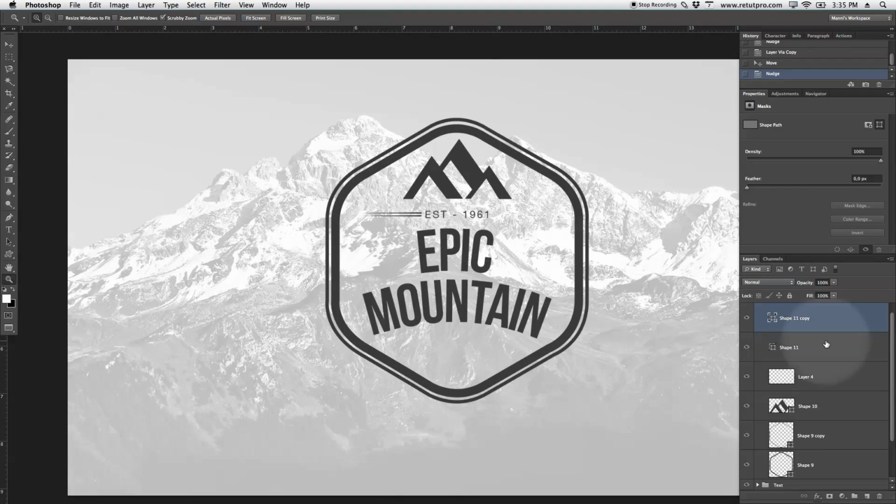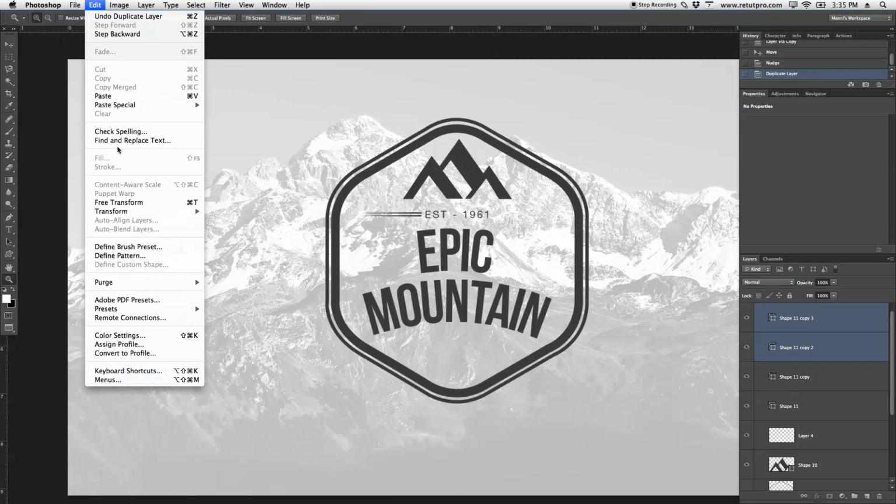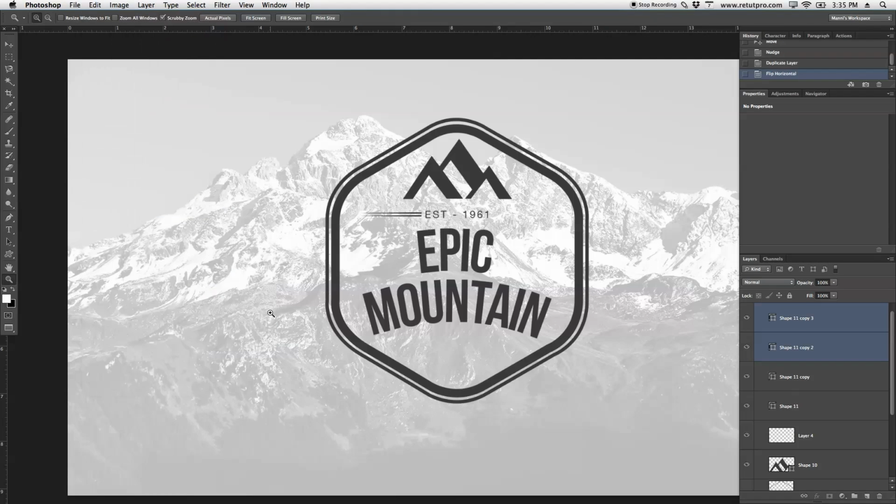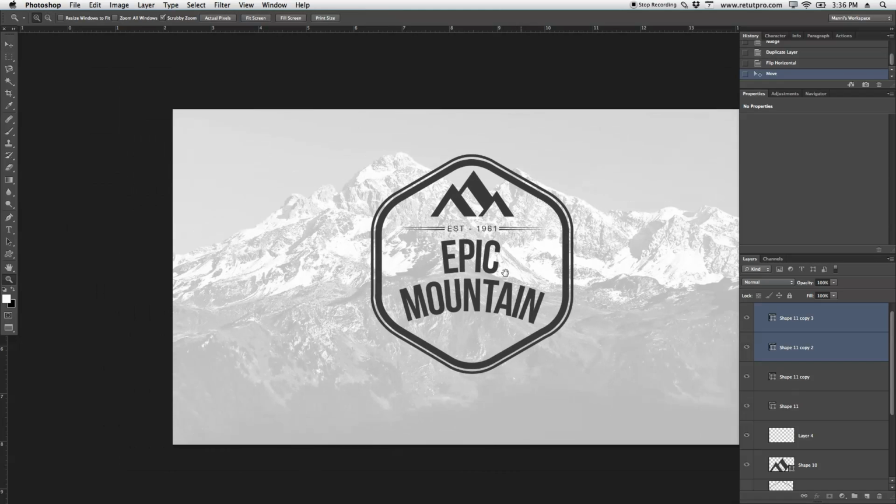Okay, next what I'm going to do is take the shape 11 here and shape copy. And just hit Command J, duplicate both of these layers, go to Edit, Transform, and Flip horizontally. Now again the Move tool, and literally just drag them all the way to the other side. Again, space them over here, and that's already done.